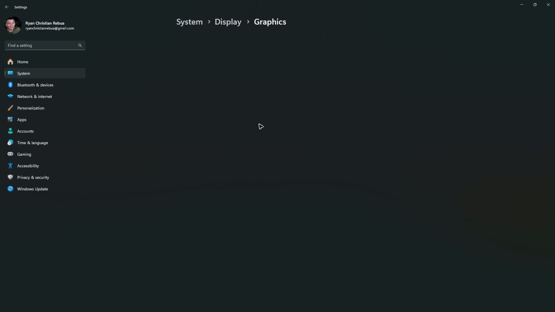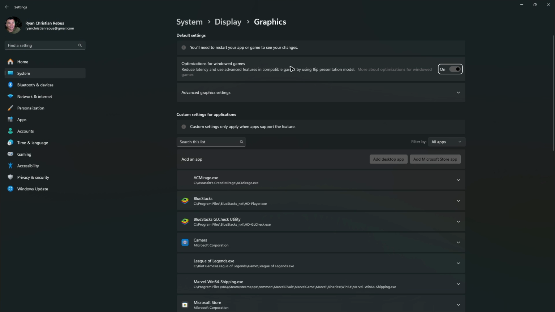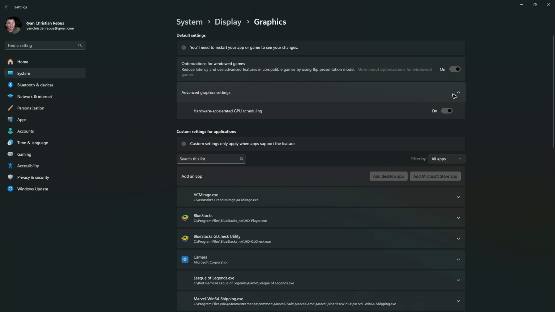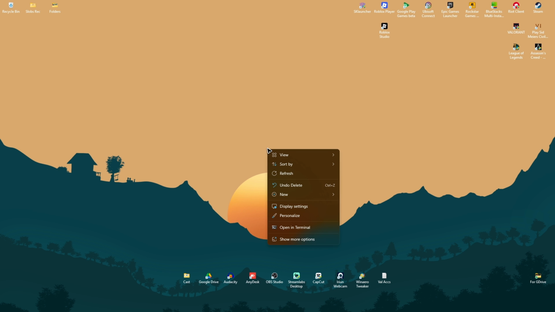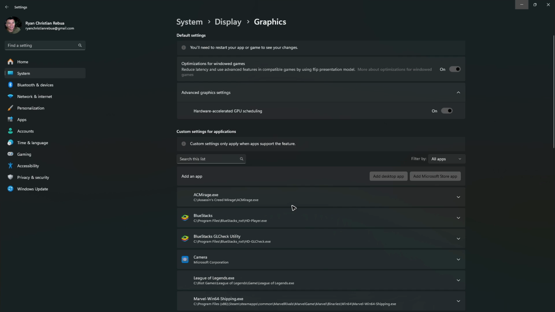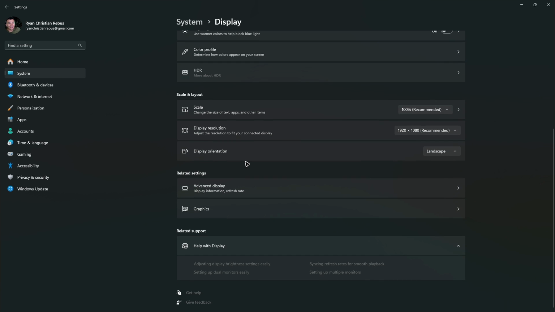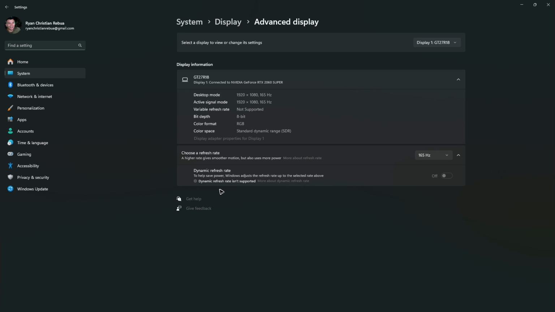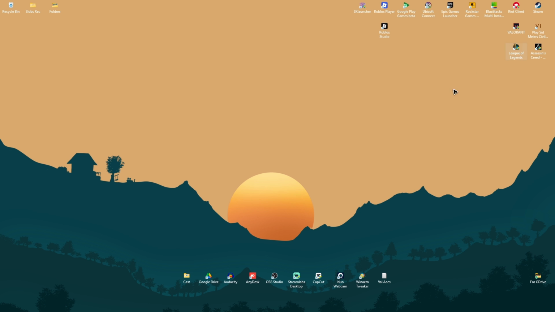Quick tip right here under graphics, make sure that you have this one enabled, optimizations for windowed games, and hardware accelerated GPU scheduling is turned on as well. And also, when you go over to your desktop, right click and click on display settings, scroll all the way down until you find advanced display. Make sure that the refresh rate is the highest that your monitor can handle. That's basically it. You can now go ahead and restart your computer.